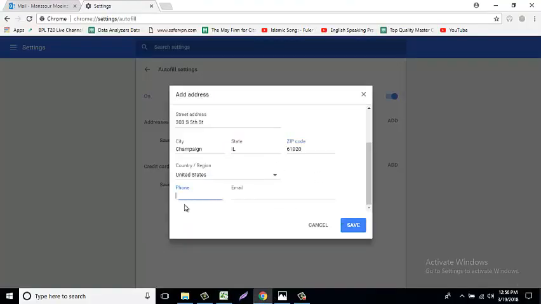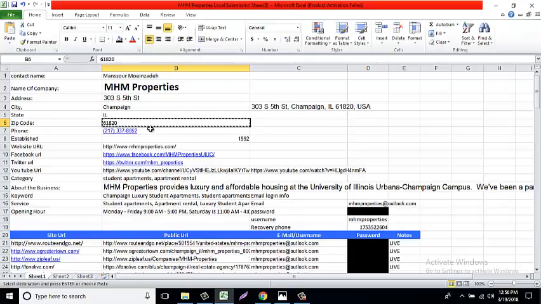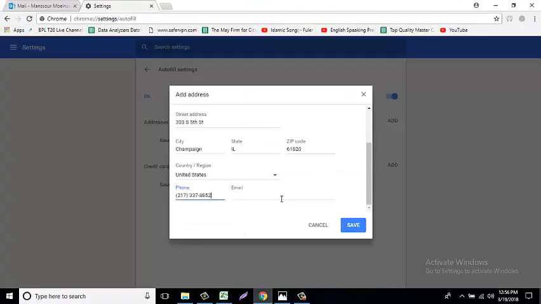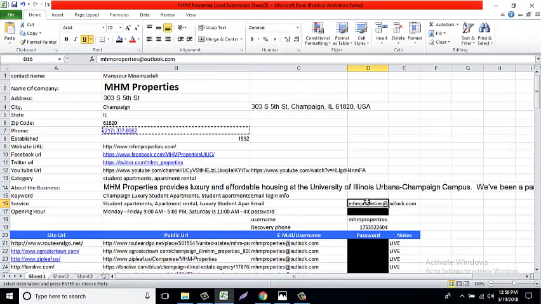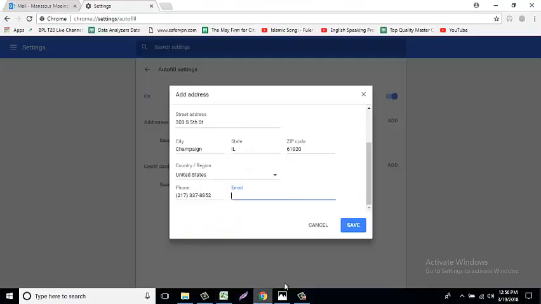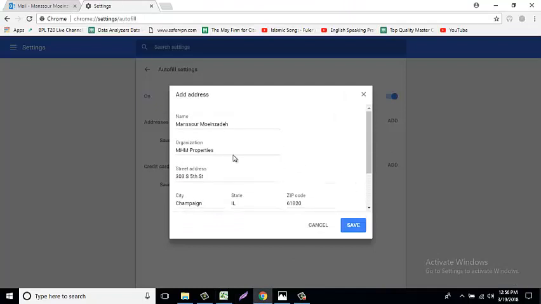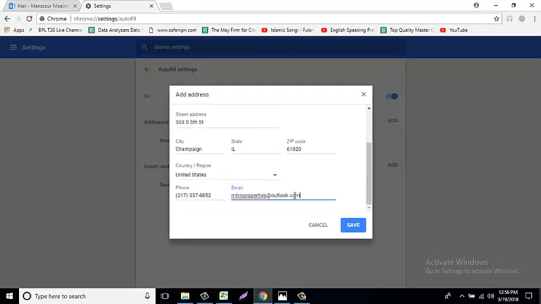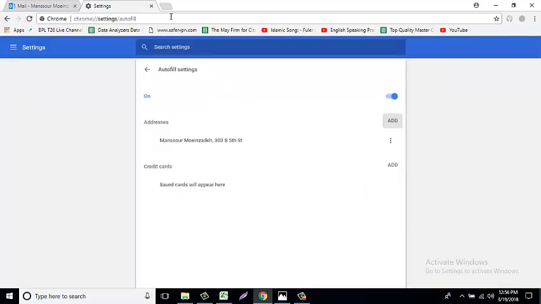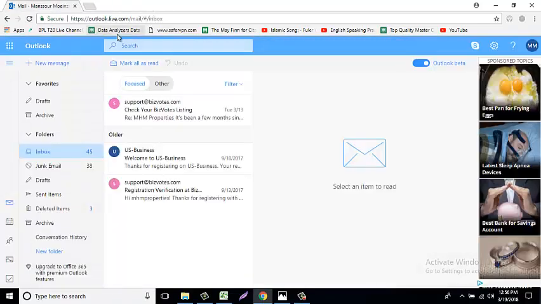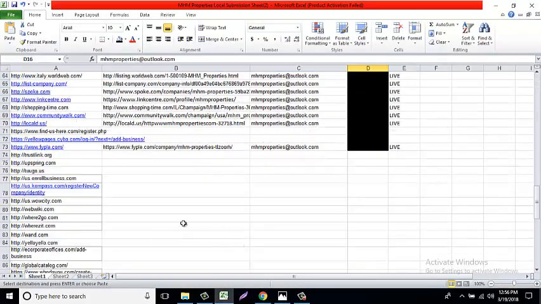Phone number. Here is the phone number. Email. I set up the email. Now autofill, all filling on info. Okay. Now I click save. Okay, autofilling complete. Now I can start work.